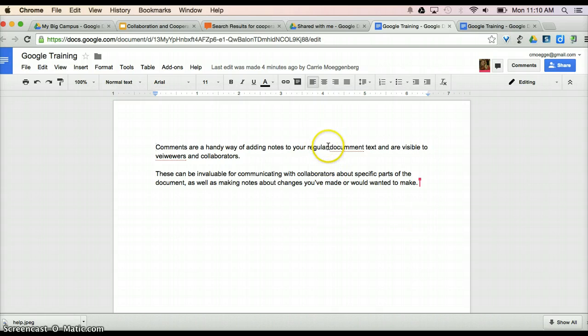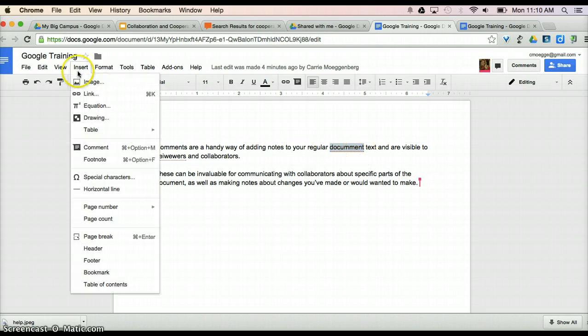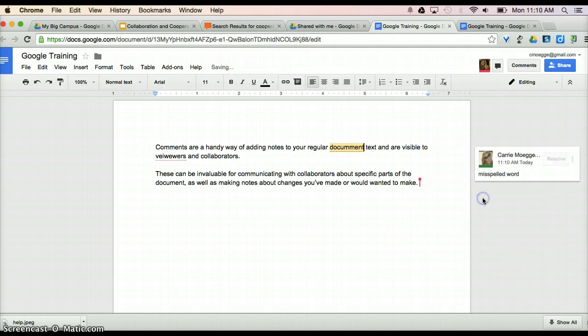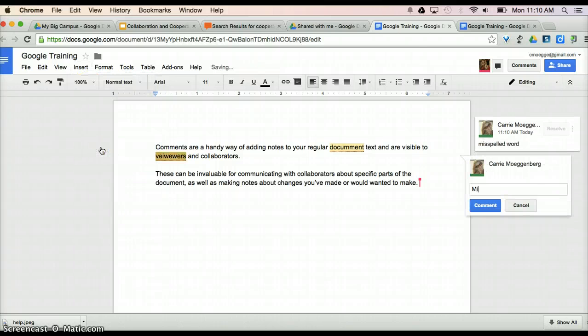So the first thing I'm going to do is I'm going to pretend I'm editing this document. I'm going to highlight something I want them to fix. I would go to Insert and Comment and say misspelled word. And I click Comment. Now as you notice, what happens is it highlights itself. All they have to do is click on it and they can fix it and click Resolve. I'm also going to do this one over here, and I'm going to insert a comment and say misspelled word again.